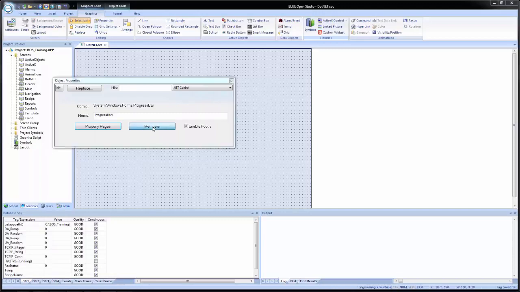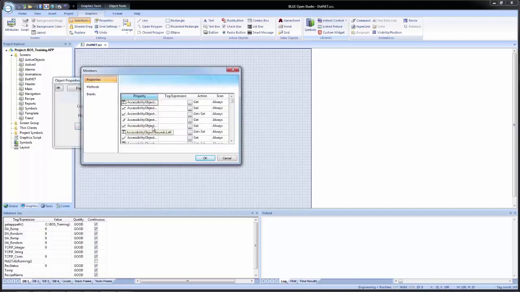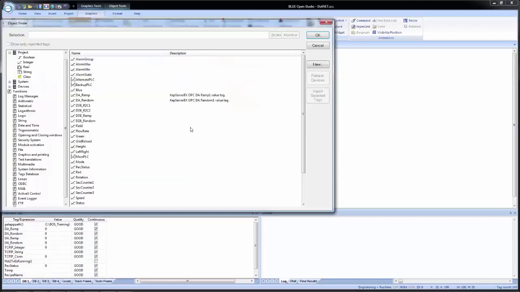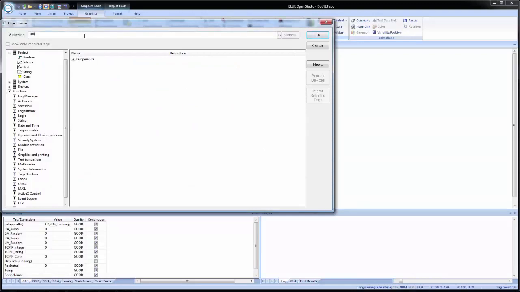So I'll close that and then I'll open up members. And the members window is very similar to what we saw with ActiveX. We have our properties, methods, and events categories. And each one is set the same as the ActiveX with the same columns for each one. And to get this progress bar to work, we only have to configure one property, and that is the value property. If I scroll down to the bottom, I see value, and I will click on the browse to bring up the object finder, and in the selection field, I will start typing in temp, and I will select my temperature tag.